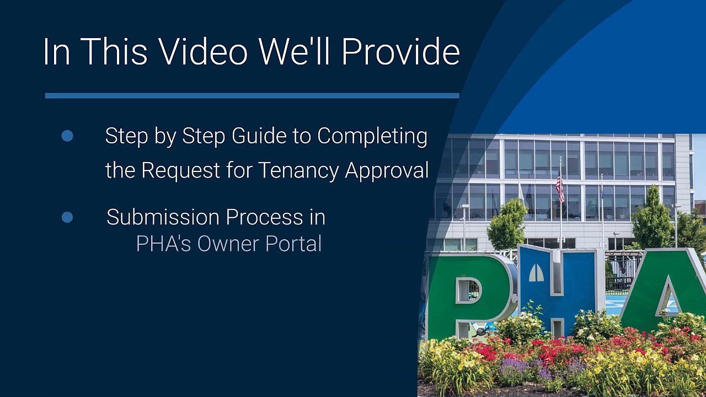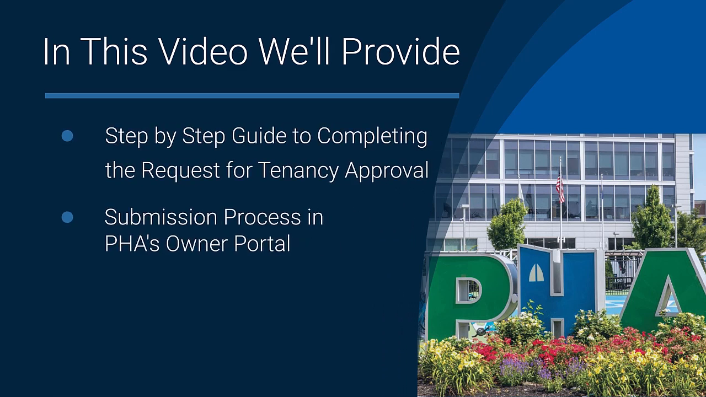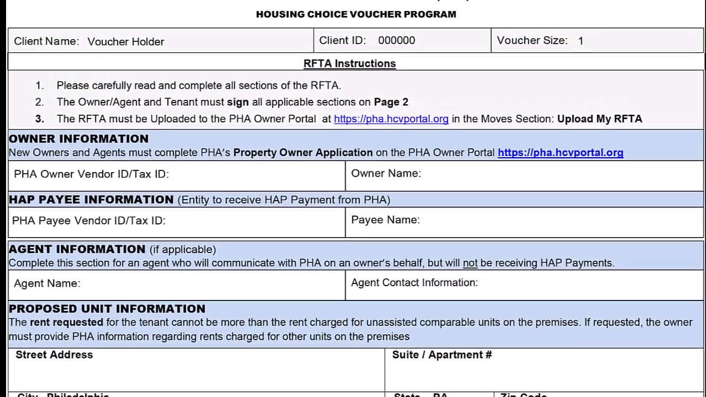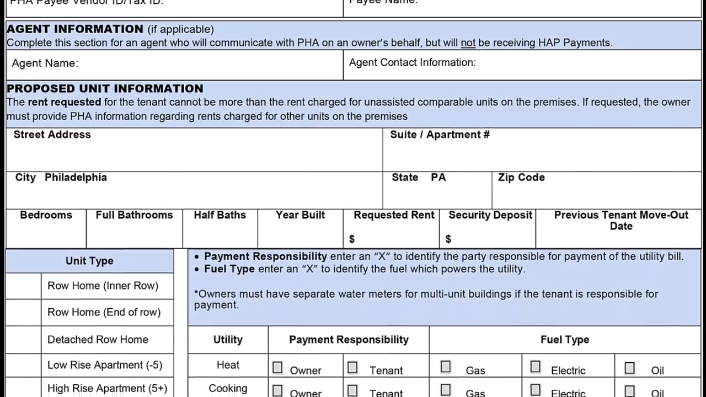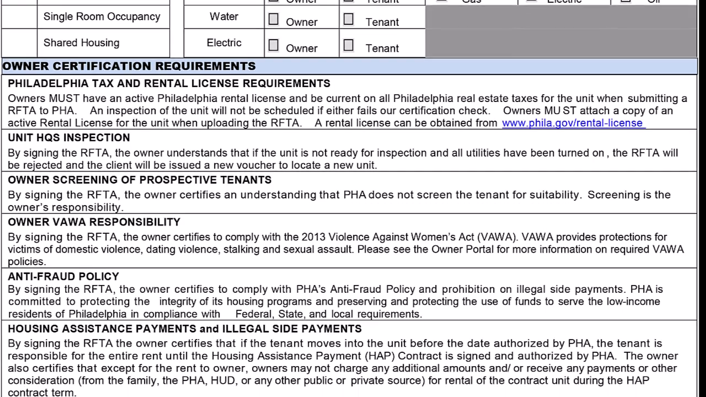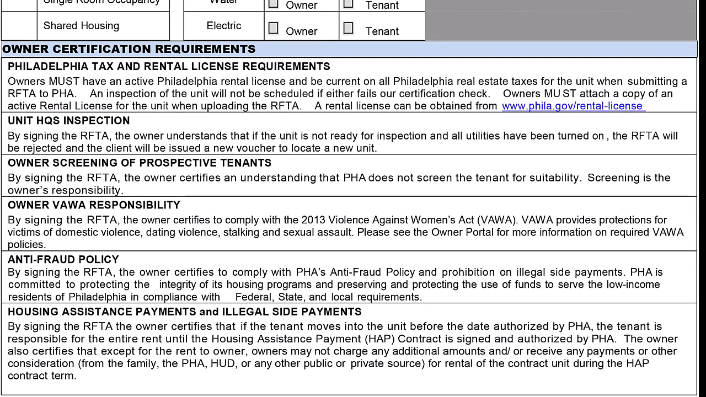In this video, we will provide a step-by-step guide to completing the Request for Tenancy Approval, commonly referred to as the RFTA, and the submission process in PHA's owner portal. When an owner has selected a PHA voucher holder to rent their available unit, the first step in the Housing Choice Voucher leasing process is to complete the Request for Tenancy Approval, or RFTA.